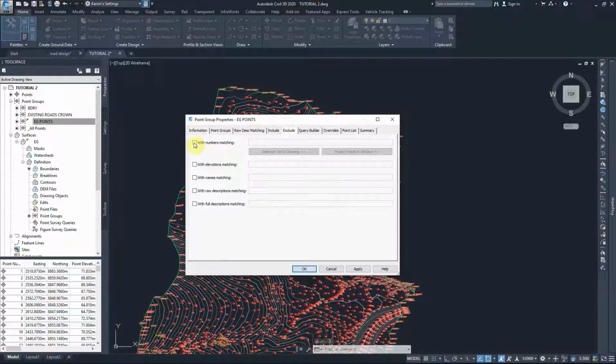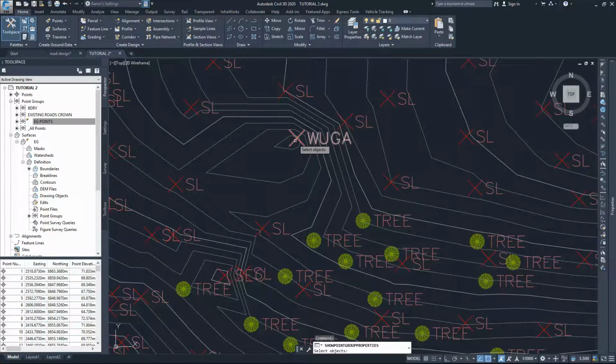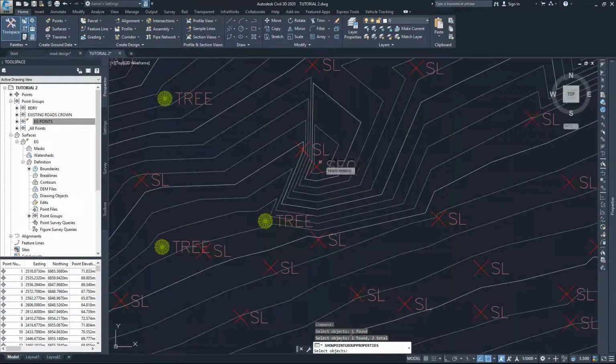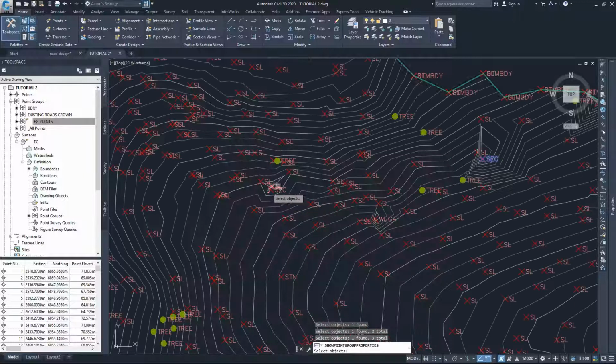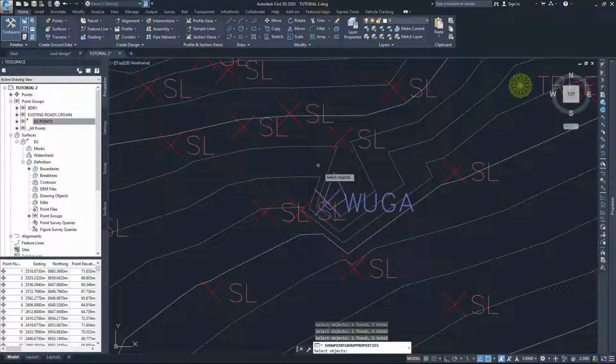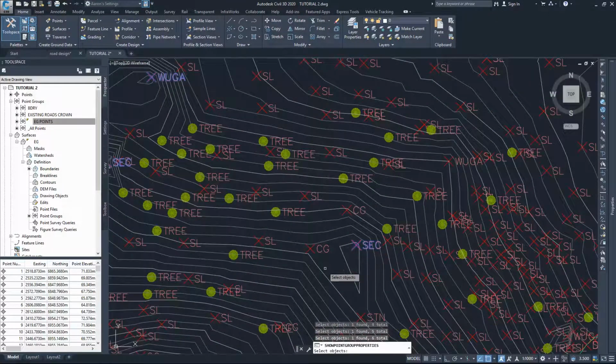The easier way, just because you can see them visually, is to go to exclude points, select from the drawings, and you can just choose each one of these points separately. Got another point here, another one here, point there.